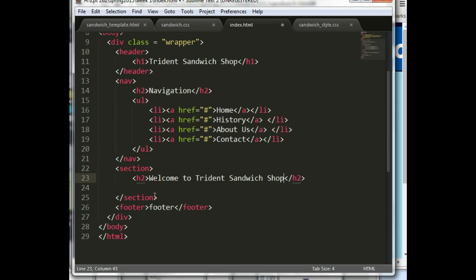Okay, and then underneath that, the reason why we have an H2 instead of H1 is that H1 is already being used by this. We want the search buyers to come in and see that this is the most important part of the page, and then we want them to see that this is the second part. This is the part of the content. And then in here we're going to have a paragraph.